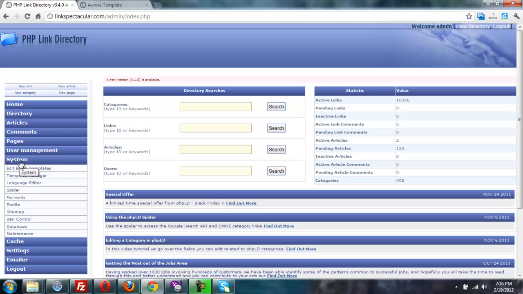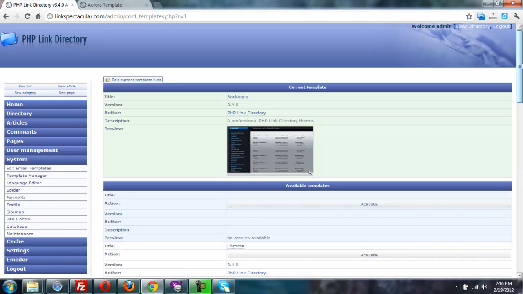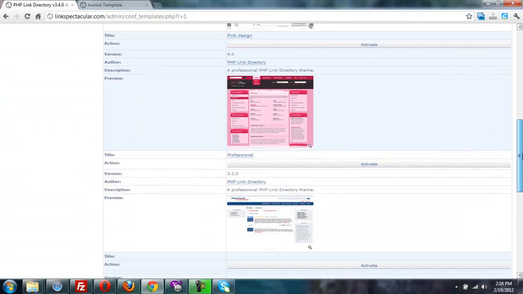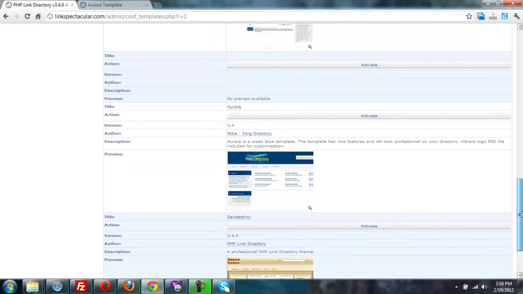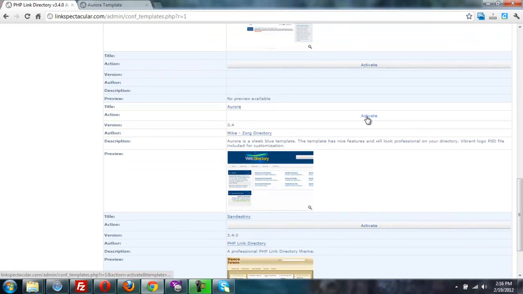And now I'm going to go to the admin area of my directory, and I'm going to go to system, and then I'm going to go to template manager, and I'm going to find the Aurora template that I just uploaded. There it is right there, Aurora. And I'm going to click activate.